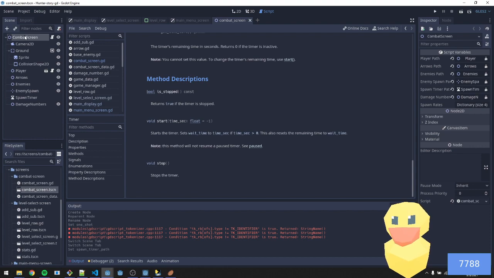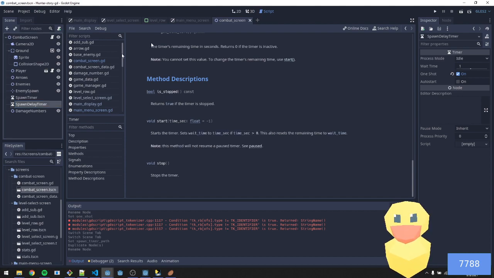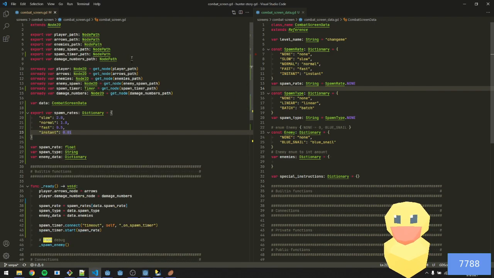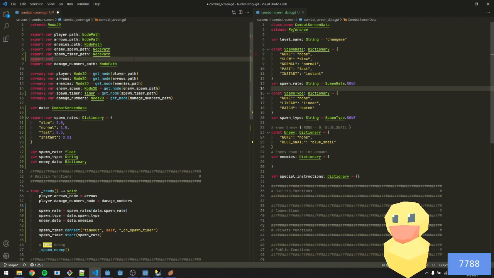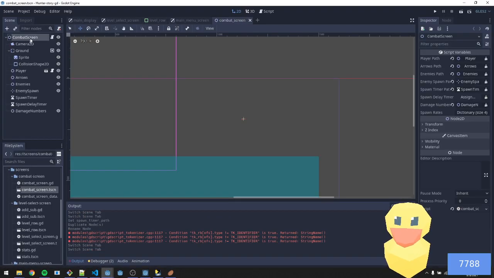You know what? I think we'll need a spawn delay timer as well. So let's copy this. This is a spawn delay timer. So this is just something that also exists. So let's add this. Then go here, onready var spawn delay timer, spawn delay timer path. There we go. And then close this, open this.